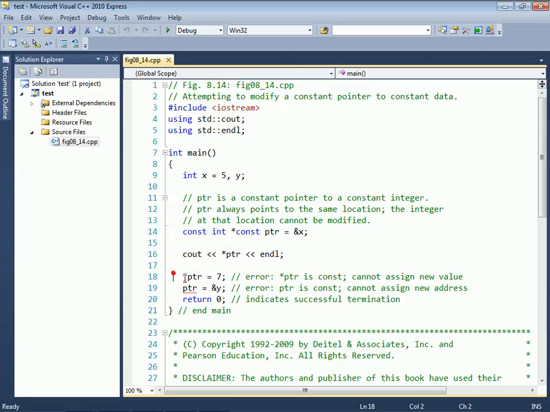I can hover over the squiggly to see that the expression must be a modifiable lvalue. It has to be non-constant, basically, in order for me to assign a value to that location in memory. Separately, line 19 is also generating an error because the pointer itself is constant and therefore cannot be aimed at a different variable in memory.